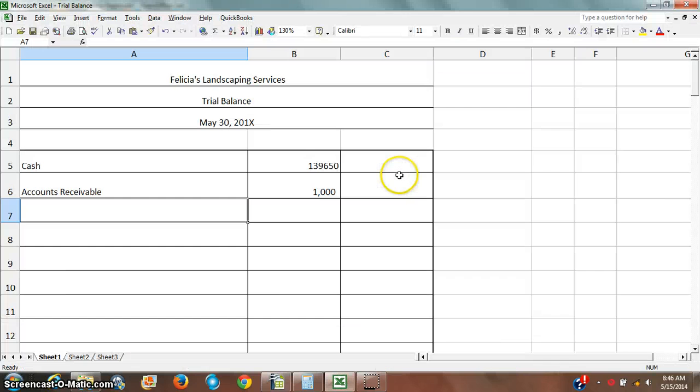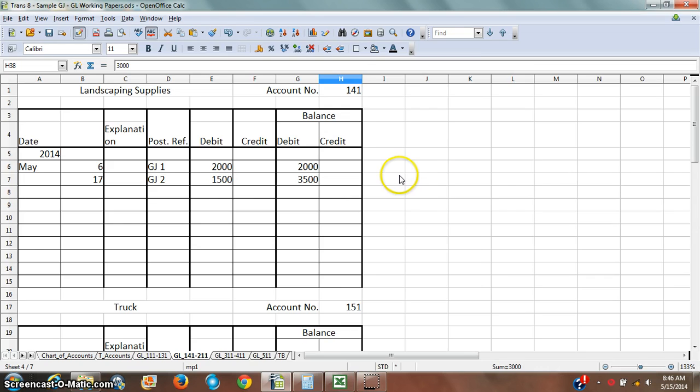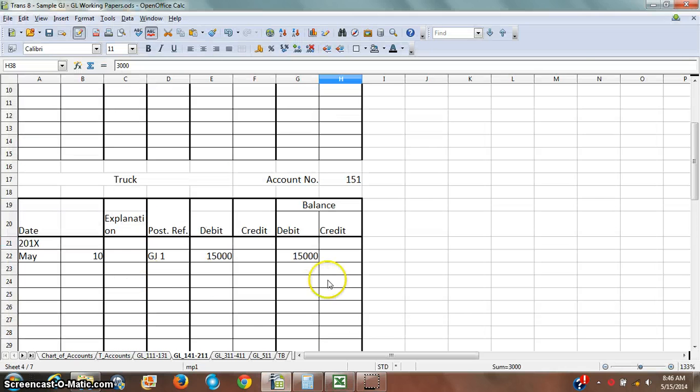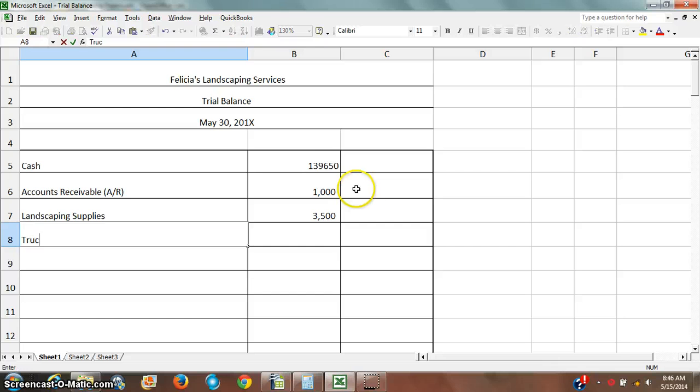Landscaping supplies. And I'm writing out these accounts. Sometimes they're abbreviated, like I'll sometimes put AR instead of accounts receivable, and I'm writing them out so you can see what they are, but I can put that in parentheses just so you know that as well. There's a truck account.